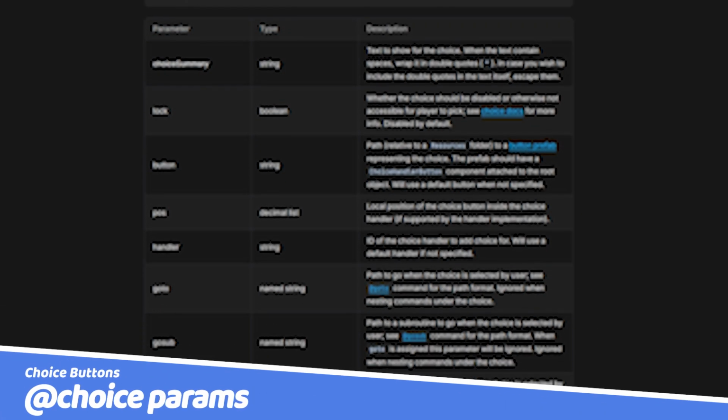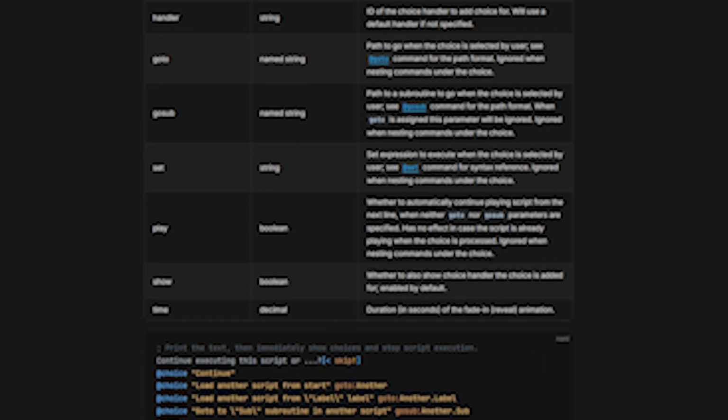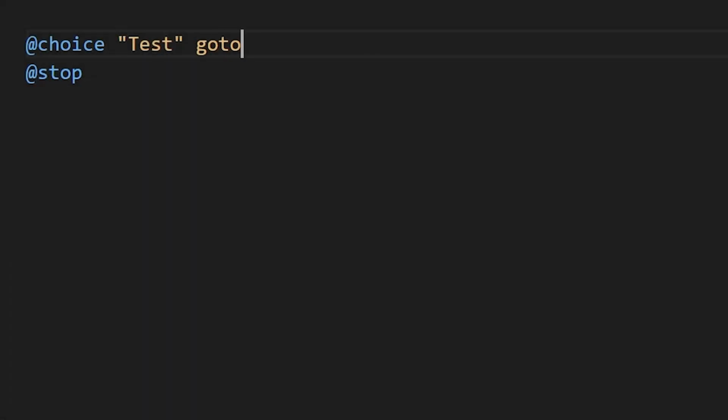@choice has several optional parameters in addition to the ones already described. The goto parameter works much like the @goto command. Use this for when you want to navigate to another part of the story. The gosub parameter, likewise, works like the @gosub command. When the player returns from the command, it will resume playback from the next command. In case you simply want to navigate to the next line in the script player, use the play parameter and set it to true. The set parameter, much like the @set command, can be used to set custom variable values.